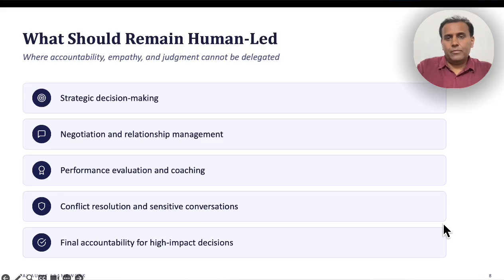But what is human-led? Again, this is very important. It depends on the business and on how much you want to do, but some things like decision making, yes, you have to decide what kind of market to enter, which products to start, which products to stop, which segment to target. These are strategic decisions. Negotiations, relationships, performance evaluation, conflict resolution, accountability, all these things are highly human, very personal, and you can use AI to some level to learn, but not to outsource anything to AI.